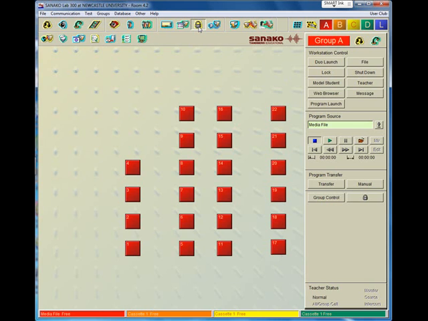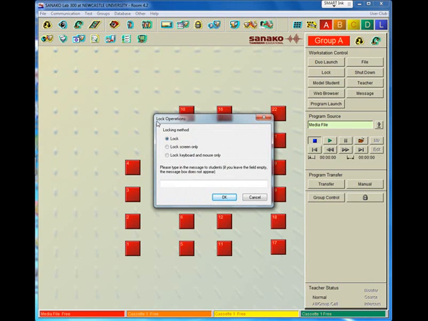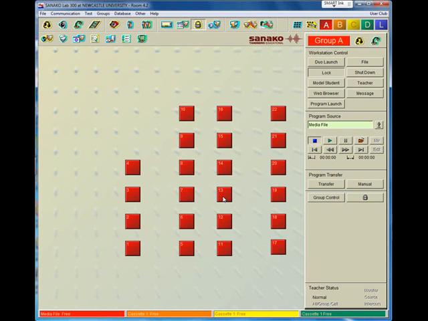Select this, which opens the lock operation window. We want to lock the screen only, so we select Lock Screen Only, and then select OK. Your students' screens will now all immediately turn black. Should any student's screen not turn black, simply repeat the lock screen process.